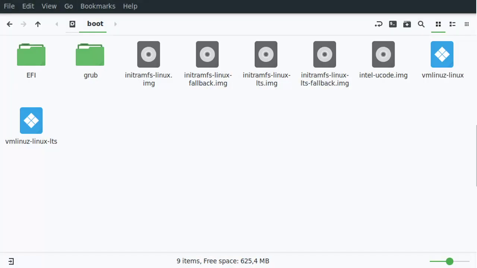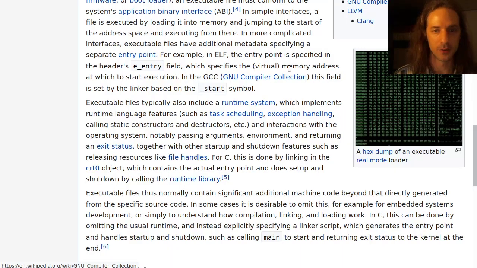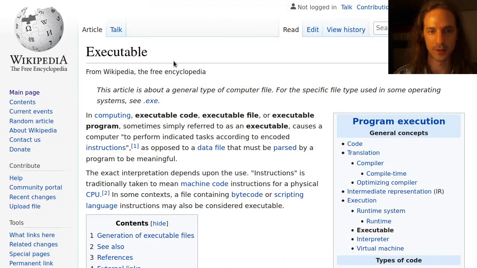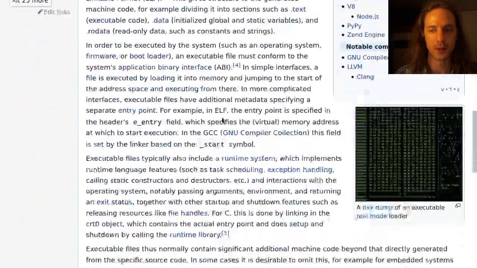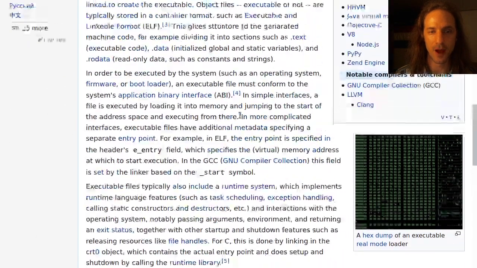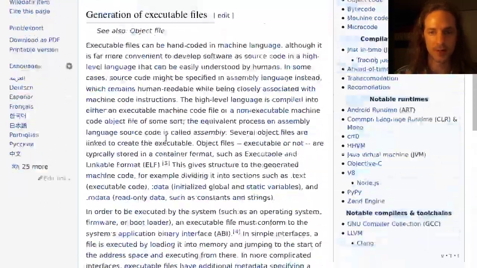So let's dive into this topic. What are those files doing there? If we take a look at Wikipedia, and especially the executable page, which is talking about executable code or executable files, we want to consider what those binary files are, and here in this Wikipedia page we get a very concise description.